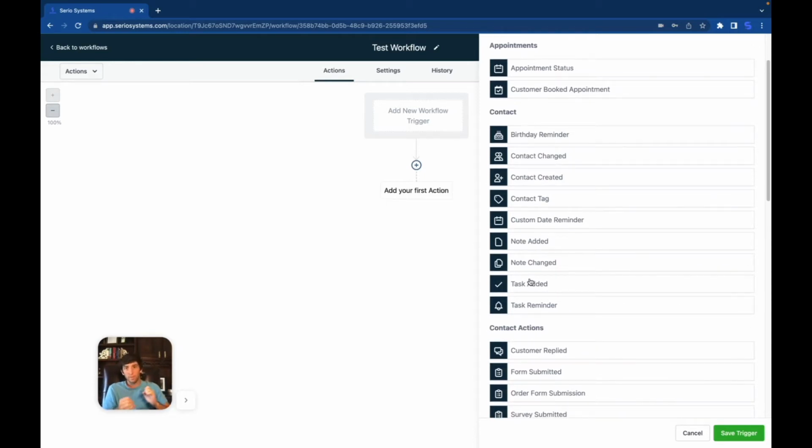I talk about this a little bit in my course. I use tasks all the time. I think they're really valuable. I think they're basically notes, but on steroids. So what tasks do is they're on the homepage of your Lead Connector app. So you can literally see all the tasks you have to complete for the day.